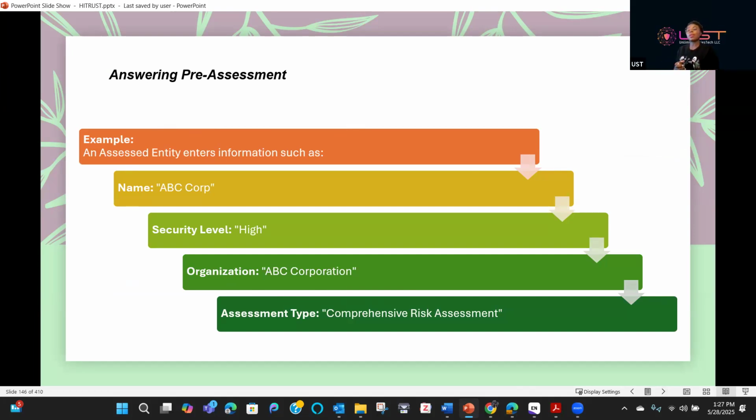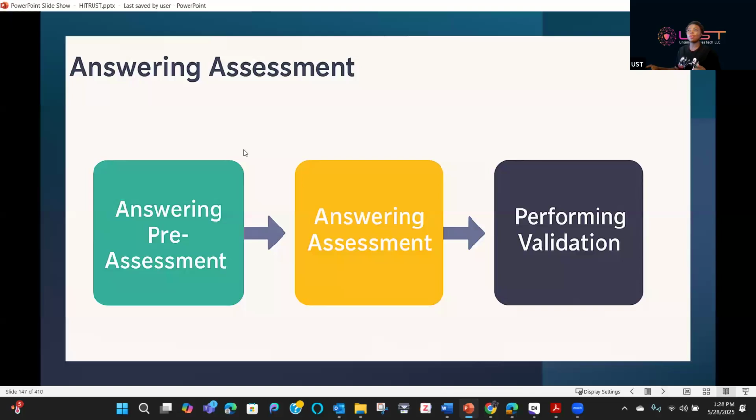For example, an assessed entity enters information such as: what's the name of your company? Do you know the name of your company, or have you forgotten? Don't be like me, at times I forget the name of my company. So, what's the name of your company? For example, ABC Corp. What kind of security level is it? High. Organization type, that's a corporation. Assessment type, we chose comprehensive risk assessment, that's an R2, or is it E1 or is it I1? It's up to you. And that's why we talk of the pre-assessment phase. And that should be it.